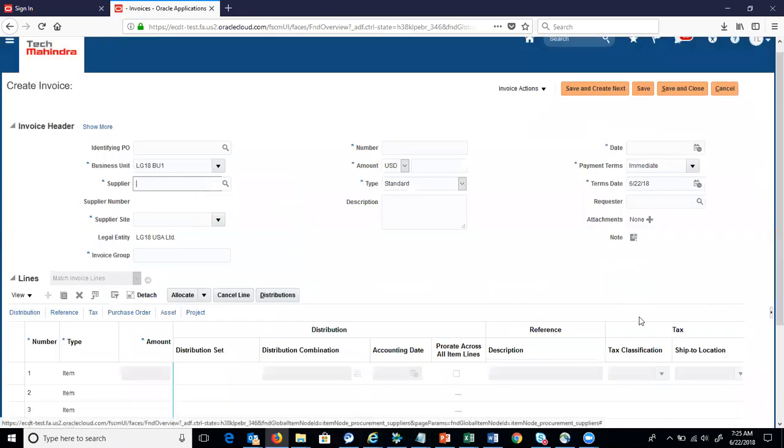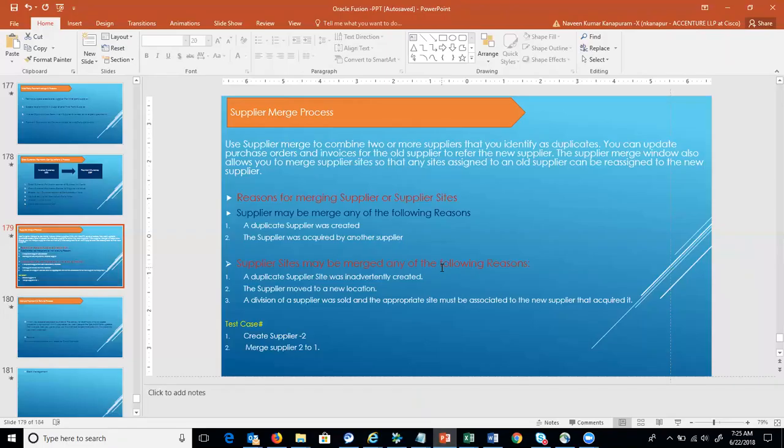Yes, Sandeep, any doubt? No, Naveen. Okay, so in the same way, if the supplier has multiple sites and you want to do the merging, instead of the whole supplier to supplier, supplier site level merging is also available. Like if the LG supplier has two sites in two different locations, and you are going to sell only one division to the Bajaj supplier, then you can do the supplier site level merging.